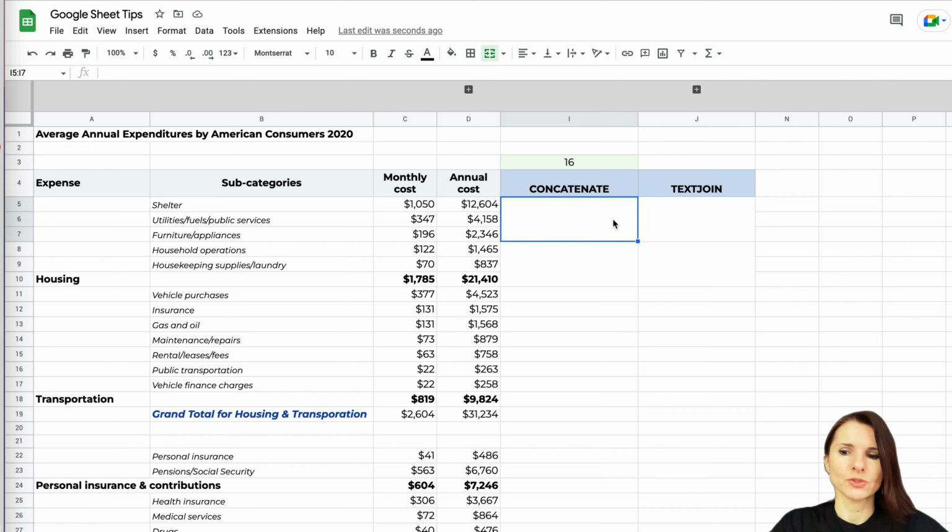So what you would want to do is, let's say I want to have a list of these subcategories here in one cell all together, and maybe the monthly cost listed there as well.